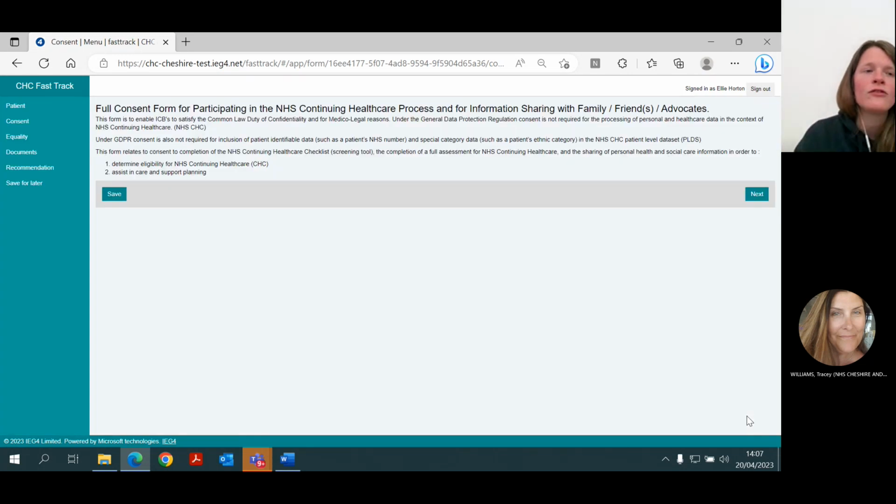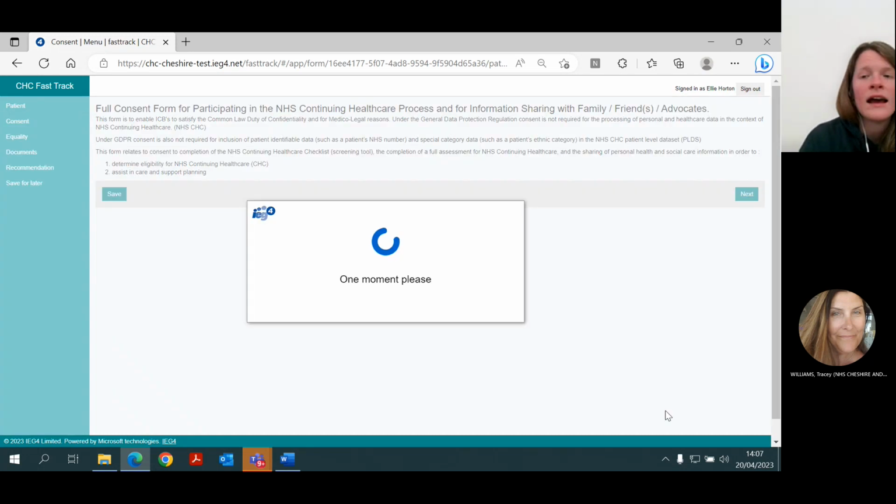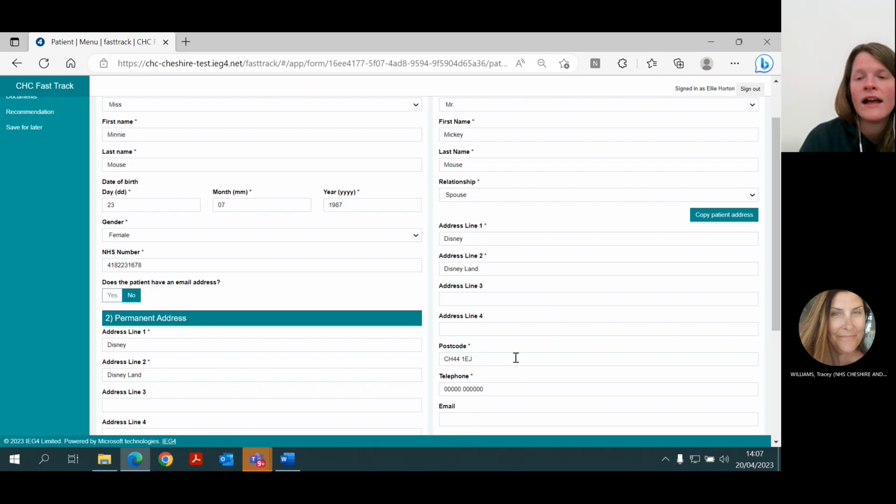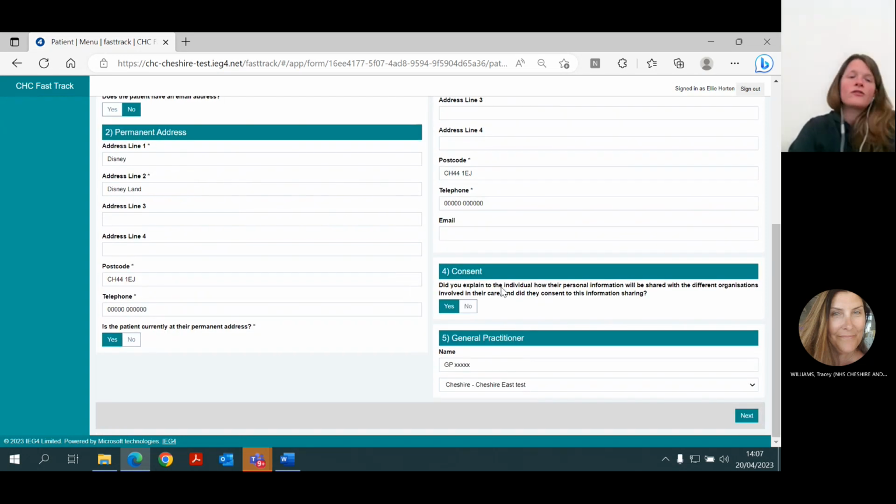Now, it will not allow you to move on to the next screen if you haven't completed some information. And if you haven't completed the information, it will highlight the boxes in red and will not allow you to move on to the next screen. So you just need to review and make sure you've added the information.